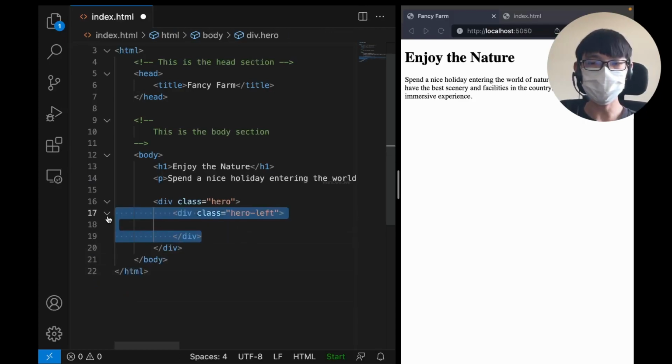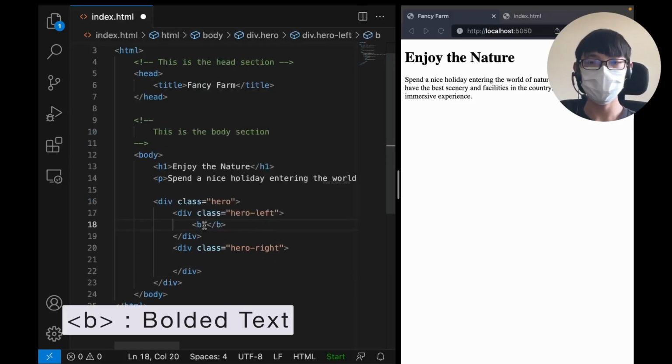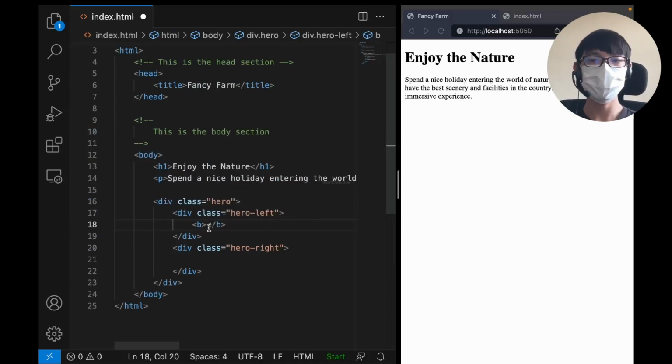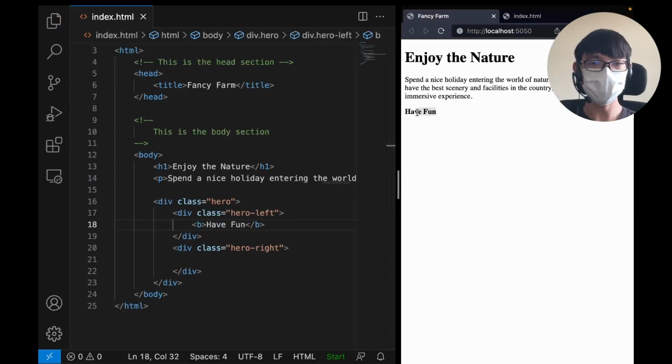And I'm going to duplicate this div and call it hero. On the left, let's put some text. I'm using the b tag, which stands for bold. And let's copy this part. Have fun. And there we have a simple text here.